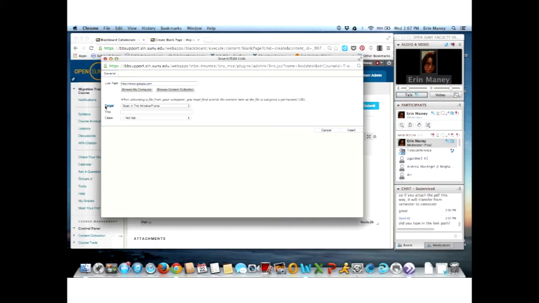Okay, so the target, here's something interesting. A lot of times folks never change this target, and you can do it a couple different ways. If I open it in this window, I would do that when I have a PDF, like Hope was saying, because then it opens right inside Blackboard real nice for me, a PDF or a document. I like to change the target to a new window if I'm doing a web page. And the reason I like to do that is because then it opens in a new tab in my browser, and if a student closes that, they don't close Blackboard. They're only closing that window.